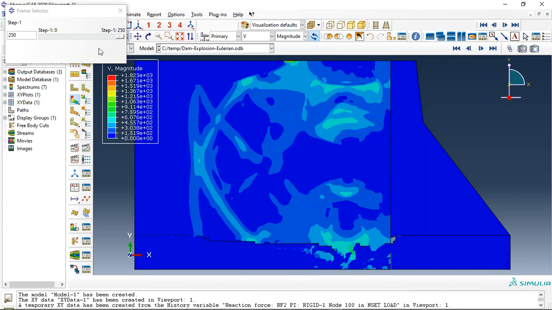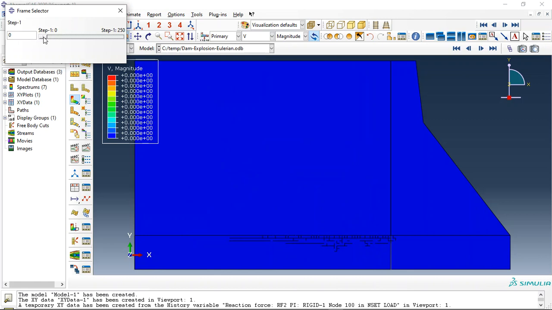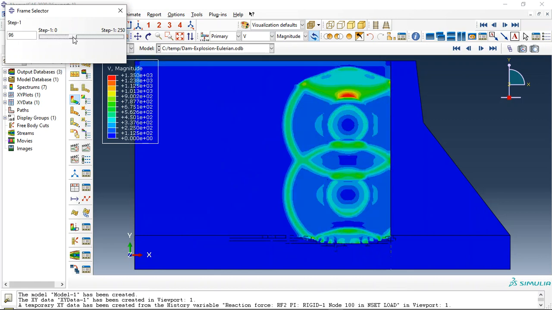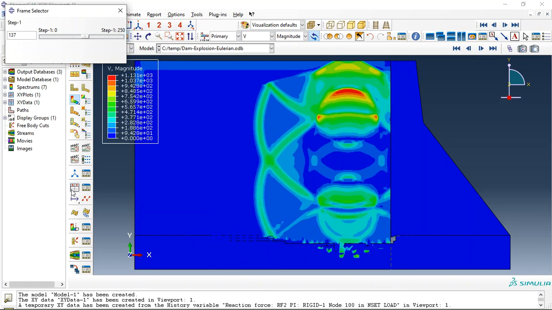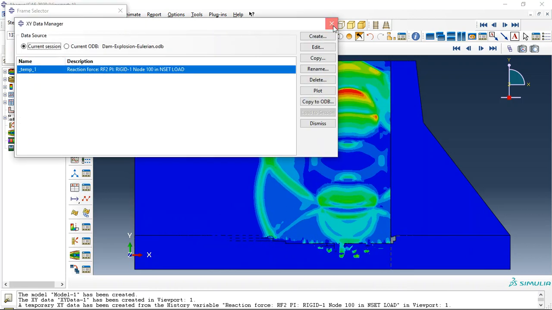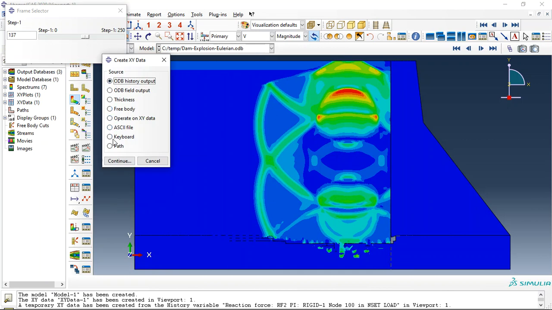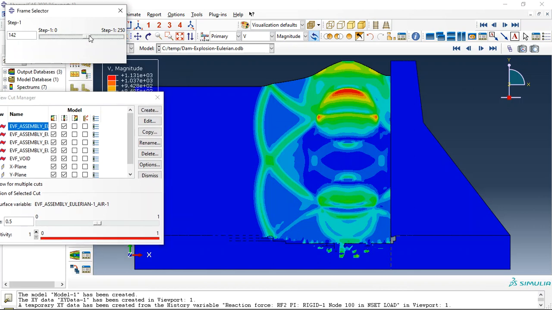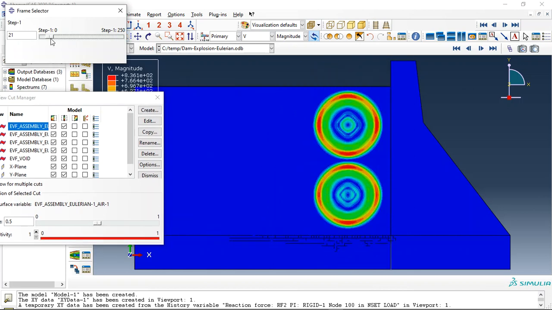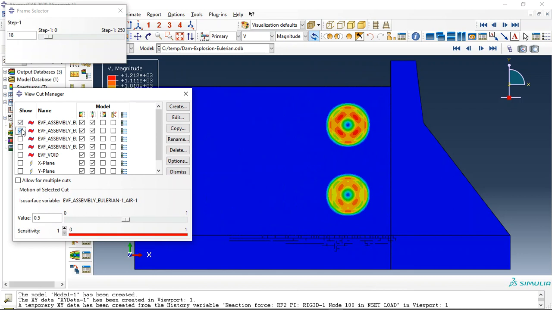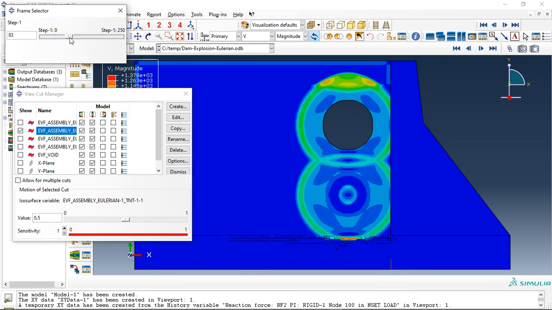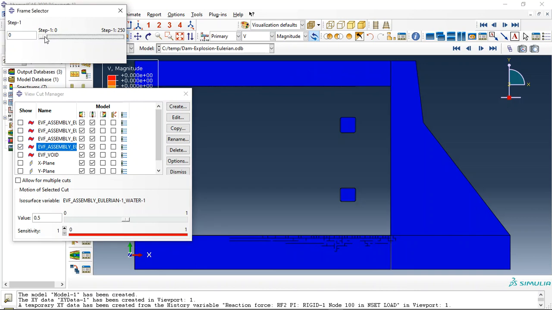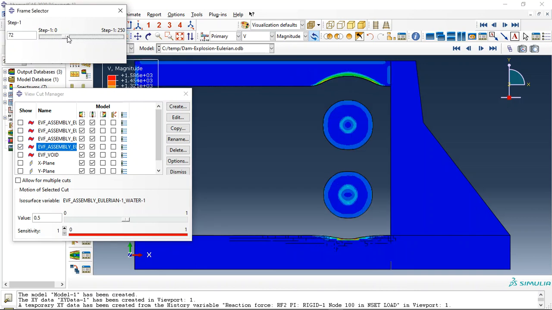Let me replace this now and check the velocity. The velocity wave. See, this is the velocity wave, and we can use the view cut manager. See, we can use this or this or this. See, this is the TNT expansion.